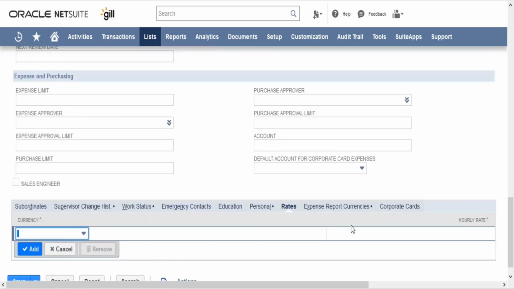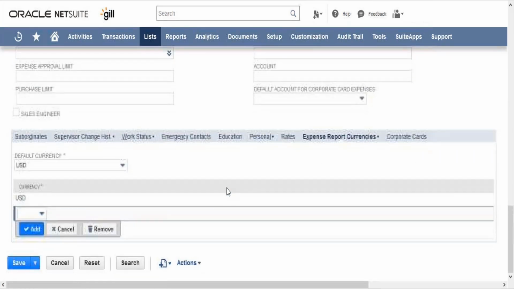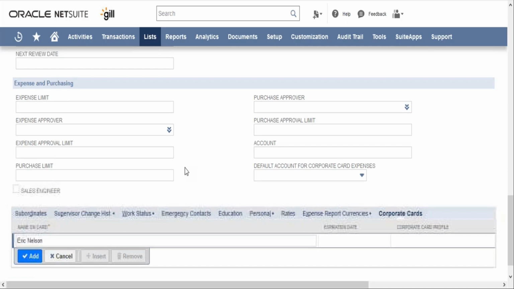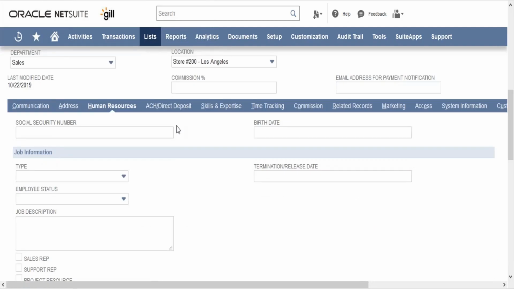Rates, what are the rates? In case you are going to use projects, we can define the rates in various currencies. Which particular currencies in which this particular user can enter the expense reports, it can be USD or any other currency that we can define. And in case we have provided any corporate cards to this particular user, or in case we are using electronic fund transfer or the ACH suite app, then you can maintain this particular information as well.